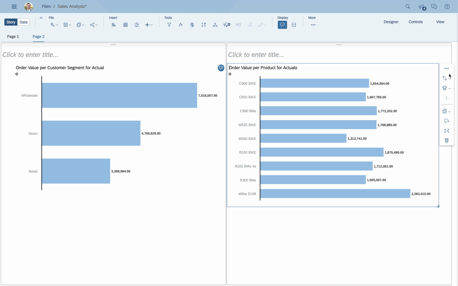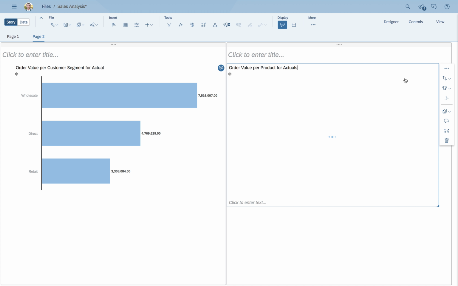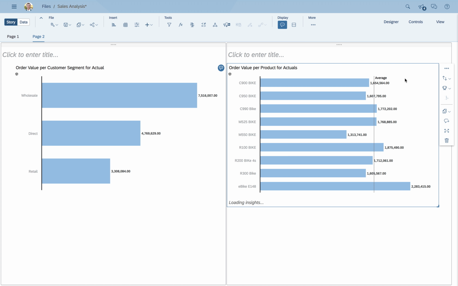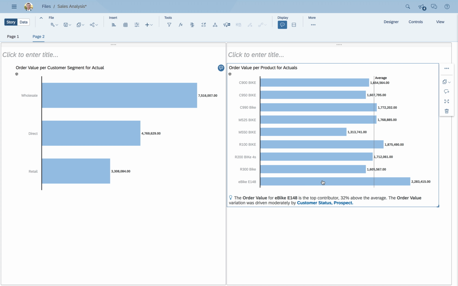With SAP Analytics Cloud, you can add a smart insight and it'll go beyond those capabilities and explain what's going on. So it's added a footer where it's explaining to us that the E-bike is our top contributor, 32% above average, but that its variation is being driven by prospective customers. Now notice this chart says nothing about prospective customers, but it's taking a 360 look at my data and providing me that additional insight.